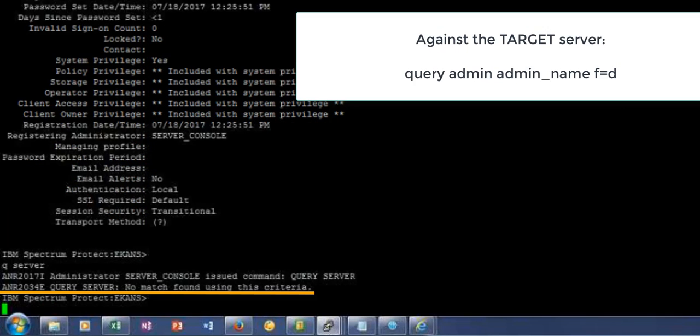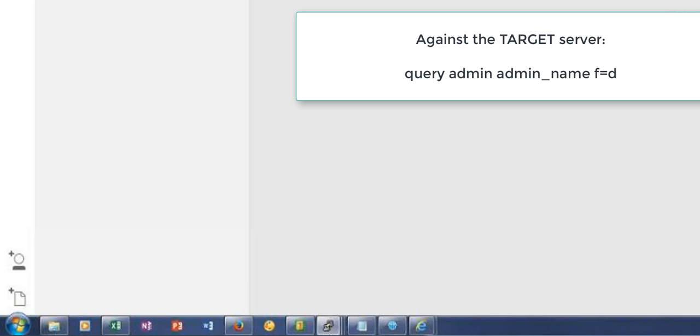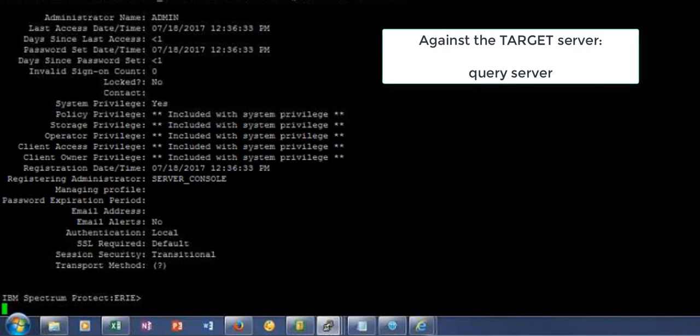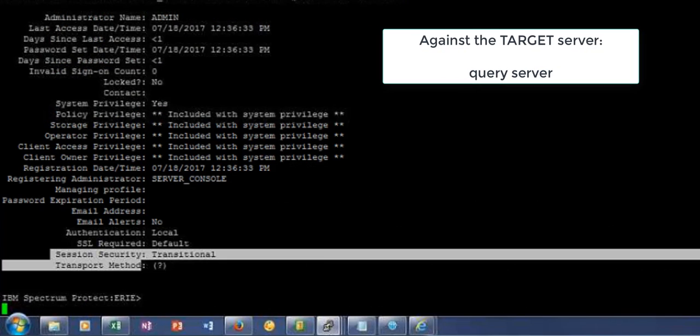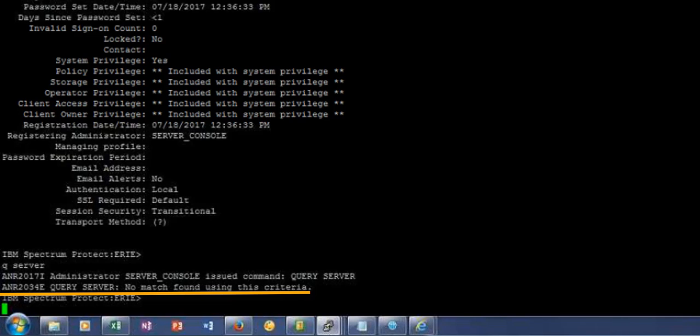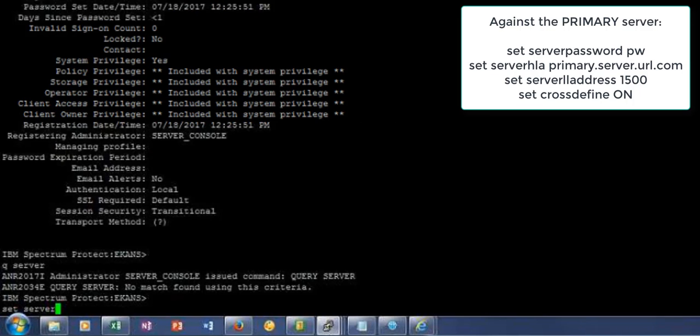We will now issue against the target server the same query admin name format equals detailed. And once again, you'll see that the session security is set to transitional and the transport method is set to a question mark. And likewise, if we issue a query server, the target server does not know about any other Spectrum Protect servers. So let's go ahead and start the server-to-server definitions.